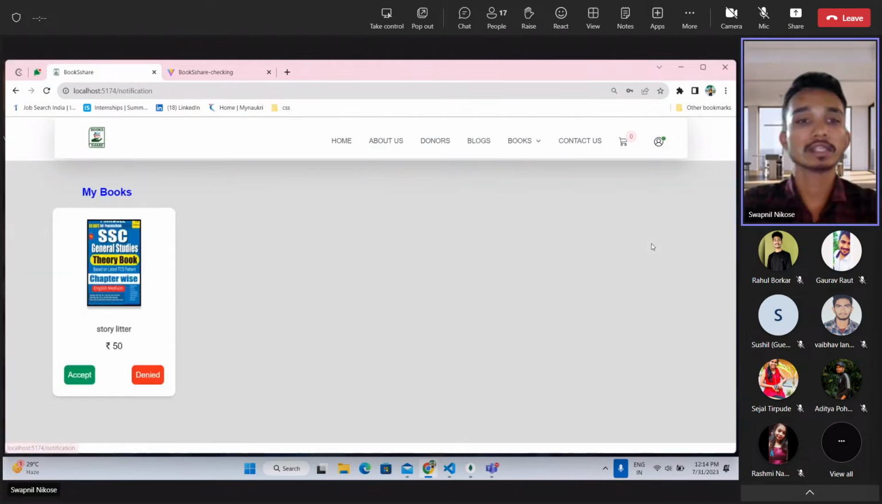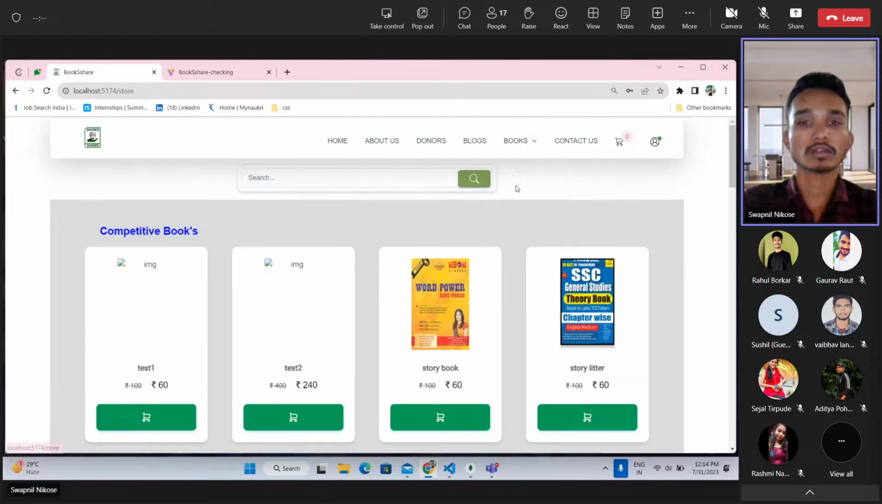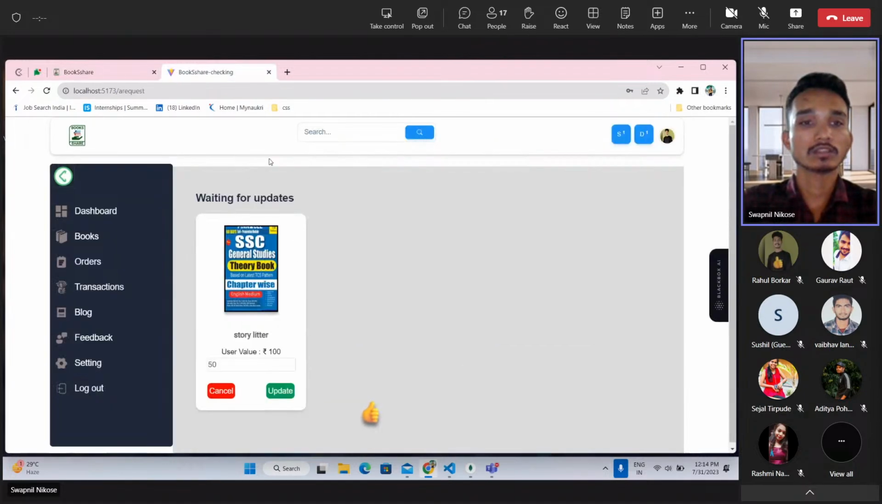So here it is showing that 50 price. And when the user accepts this price, that book will be shown in the bookstore. So I just click on accept, and go to the bookstore project, just click bookstore. So here it is showing the books as well as the price.